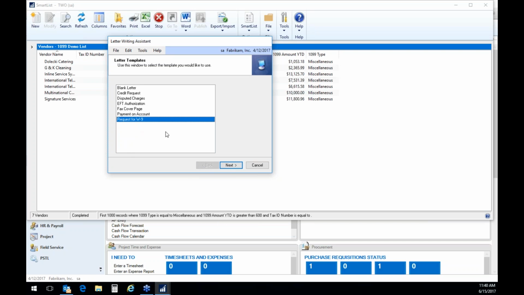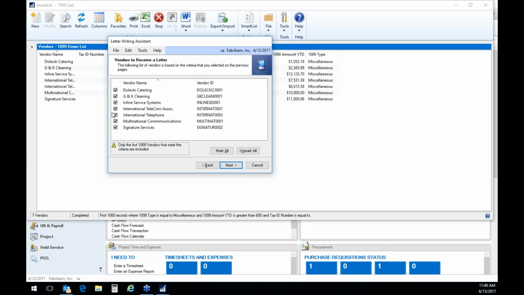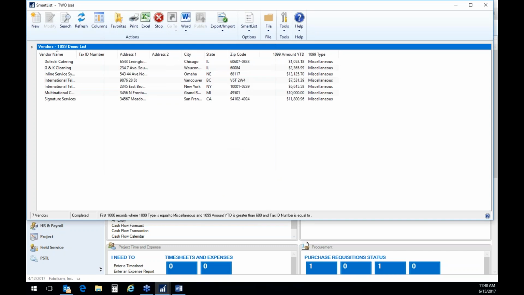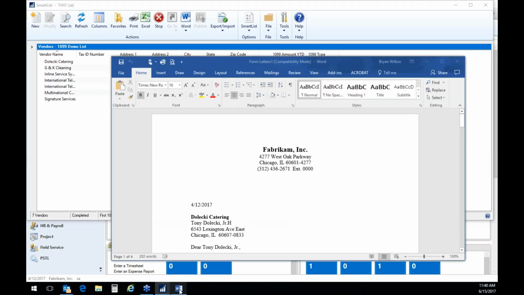I happen to know there's a request for a W-9 which collects the tax ID number. Maybe these guys I just talked to on the phone, they're going to send it over. So there's still a problem. I haven't resolved it because I don't have it, but I'm not going to send them a letter. So I'm just going to do these 4, and then how you would normally sign that letter, anything you want to put in contact info-wise. And then when I click finish, we're going to get a little mail merge with the letter template and Microsoft Word. And there it is, open down here.